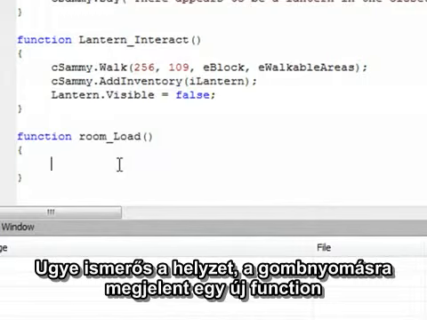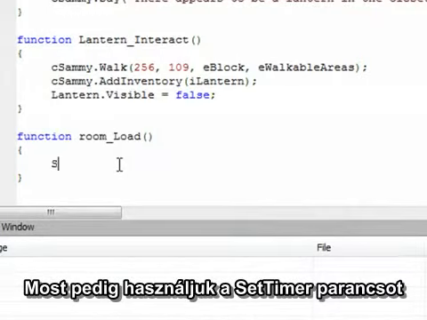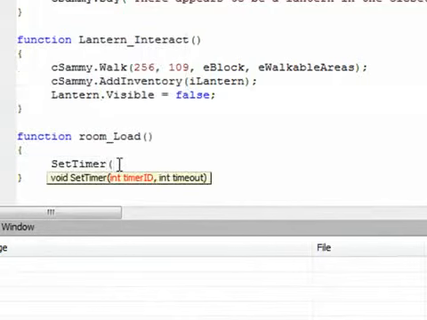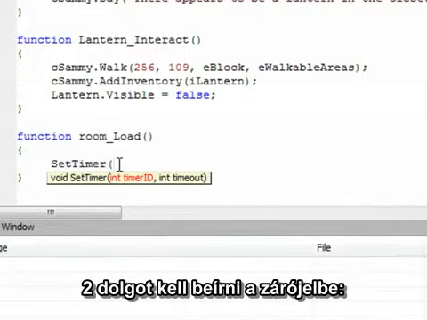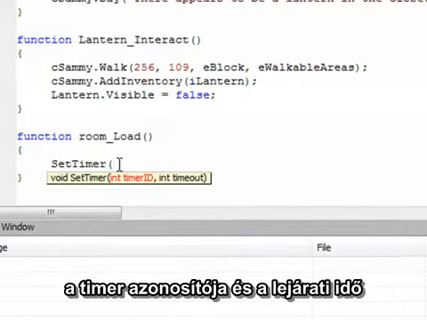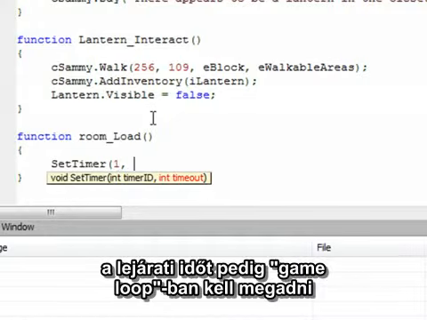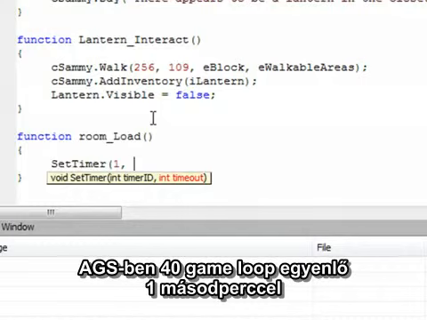And now here we want to do a set timer function. Set timer, open parentheses, and now it wants two things from us. It wants a timer ID and a timeout. Well, the timer ID can be any number from 1 to 20. AGS allows up to 20 timers, so I'm going to say 1, comma, and then the timeout. Now in AGS there are usually about 40 what are called game loops per second.